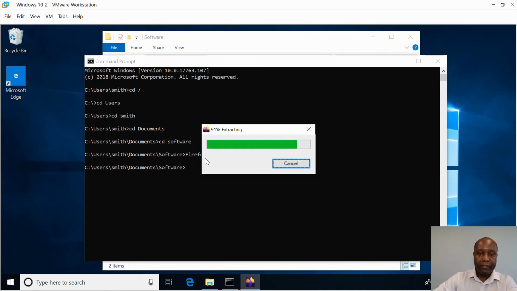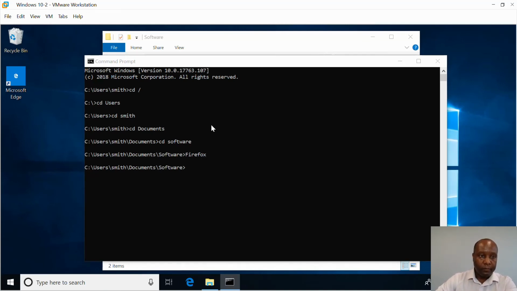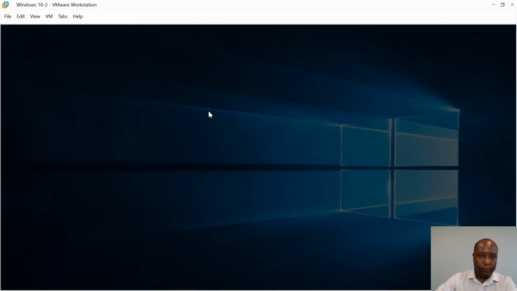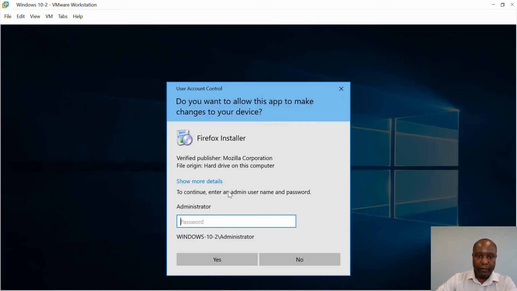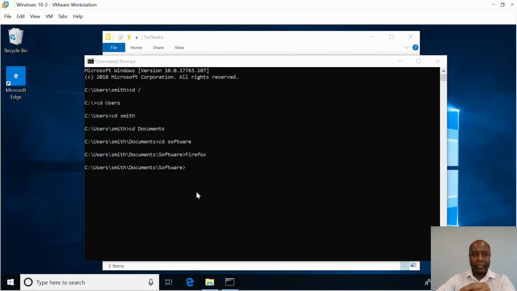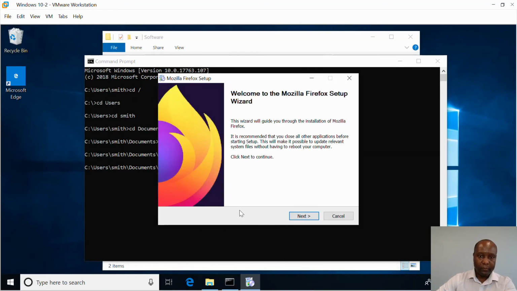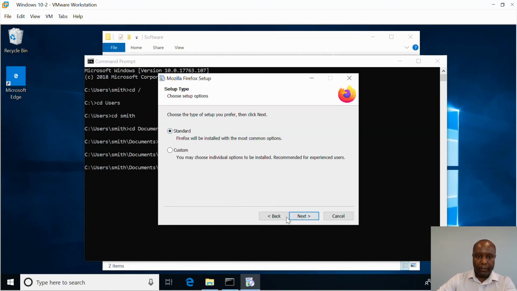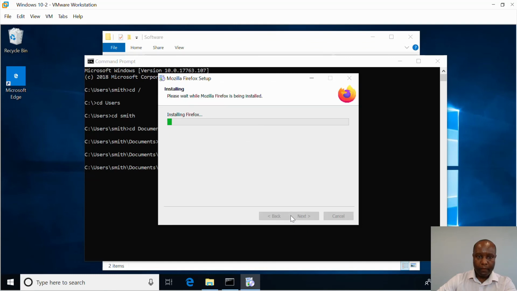So let's give it a second. Now, yes, you have to accept this. Okay, it's asking me for an administrator password. For this computer, you have to type your password if you have one. So just put it there and follow this. Install.